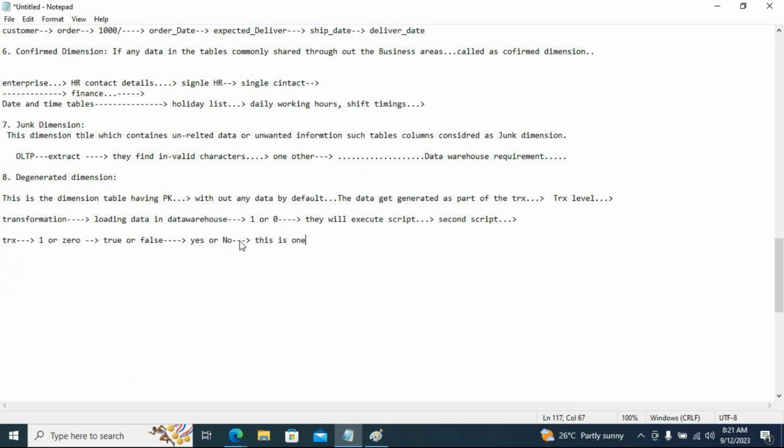This is one dimension table considered as a fact table. One more thing, this is one dimension table not having relevant or related dimension tables.